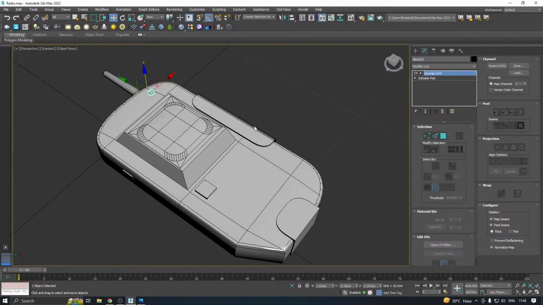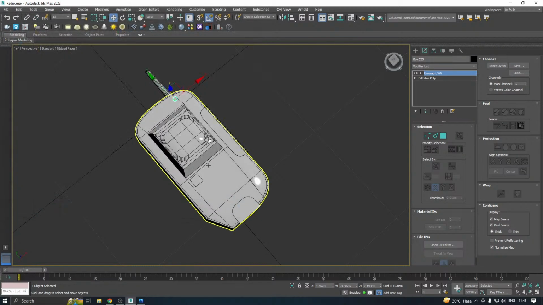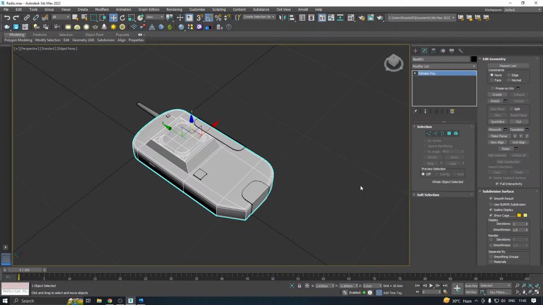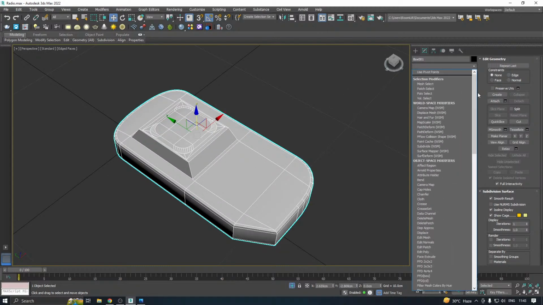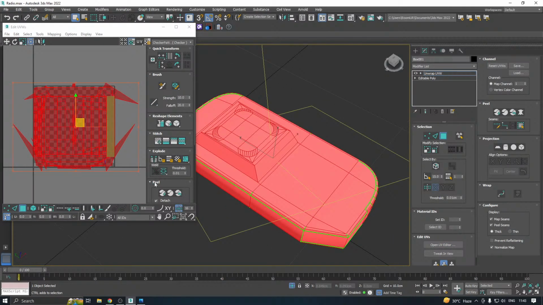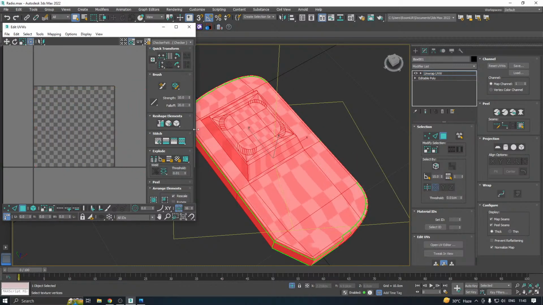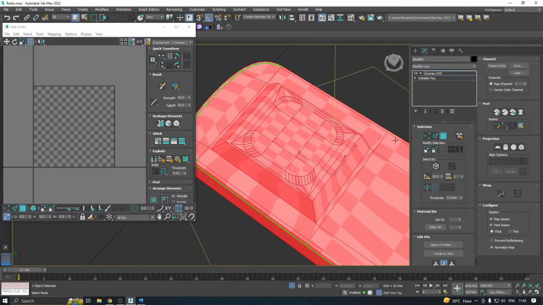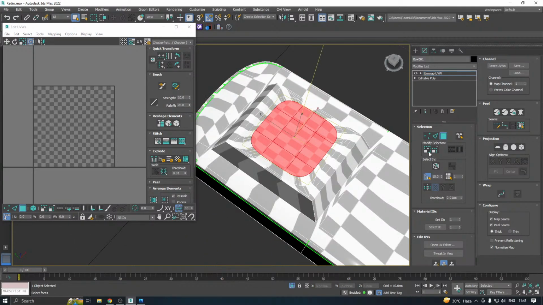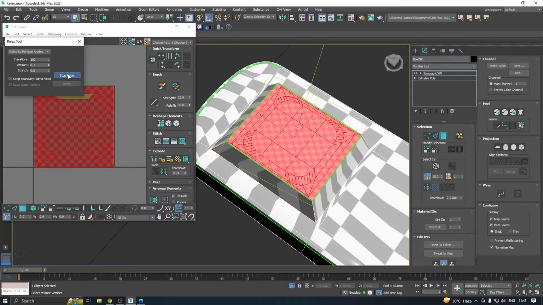We can now pack the UV actually. Wait, and we need to unwrap the UV, right? And we'll just add this UV modifier. Control A. We'll start from here. We select this and grow the selection. Click planar map, or just use the planar projection and flex.